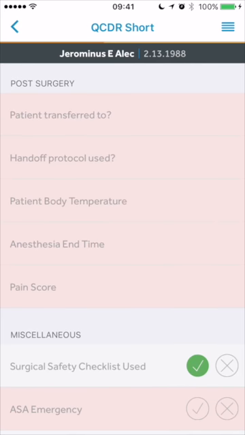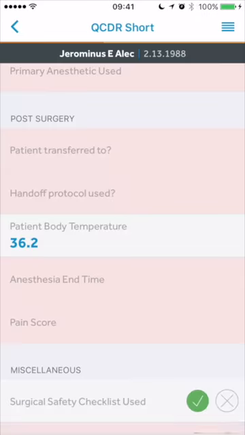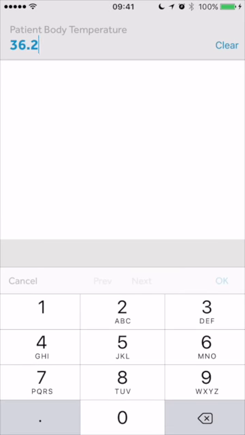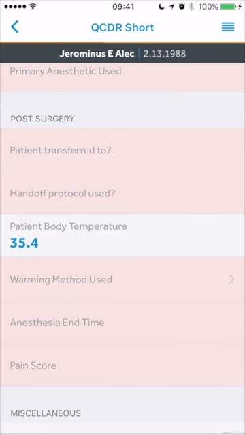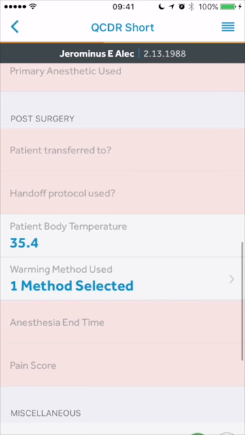Let me give you another example. Here's patient's body temperature. If the body temperature was 36.2 and it was normal, well, that's the end of the question. However, let's say that patient's body temperature was 35.4. Well, if that's the case, look, I have another question. That question is, well, did you use a warming method? And if I click in here, I can say, yes, I used a bear hugger. And if I go back, then it says one method selected.